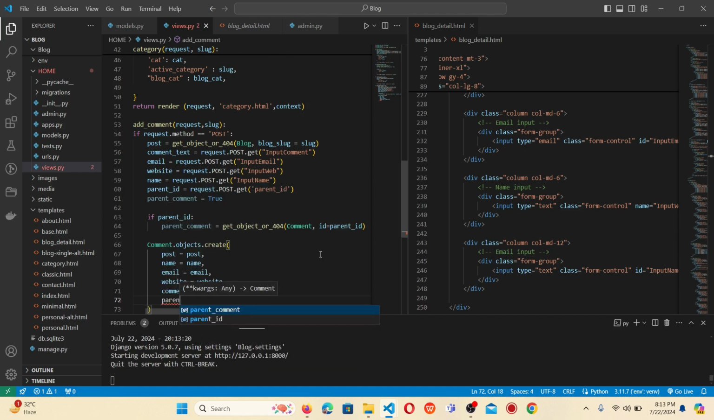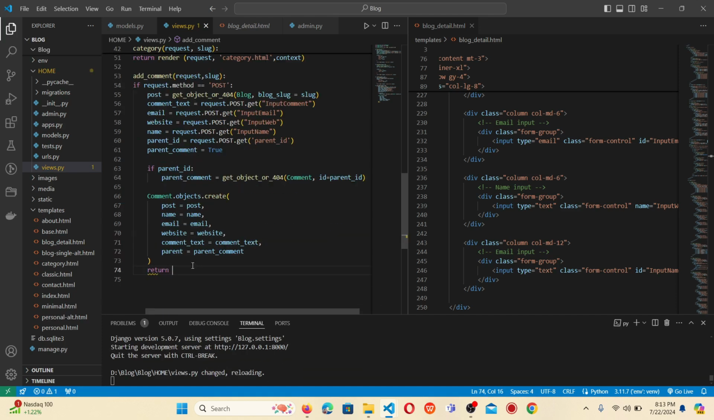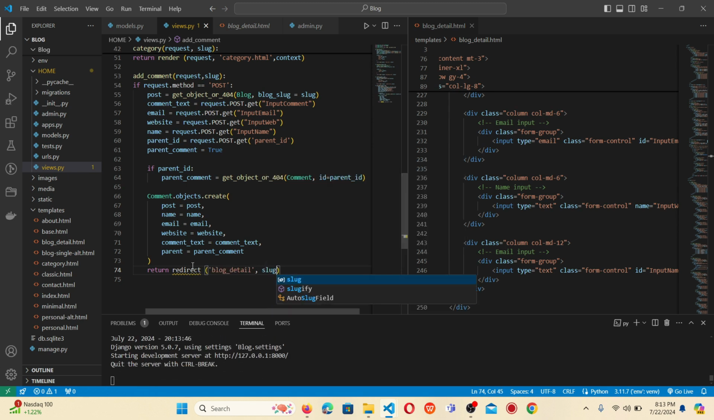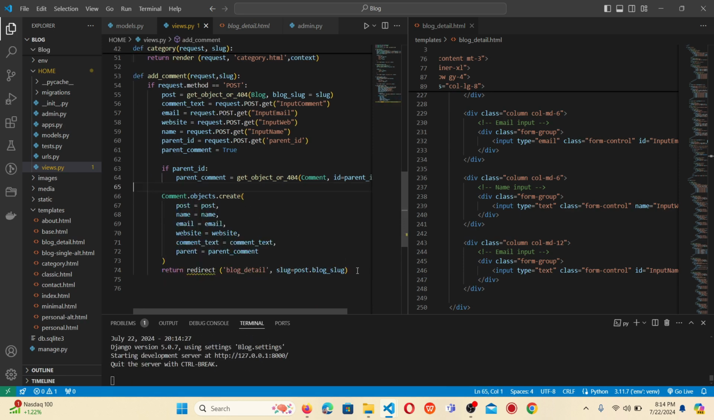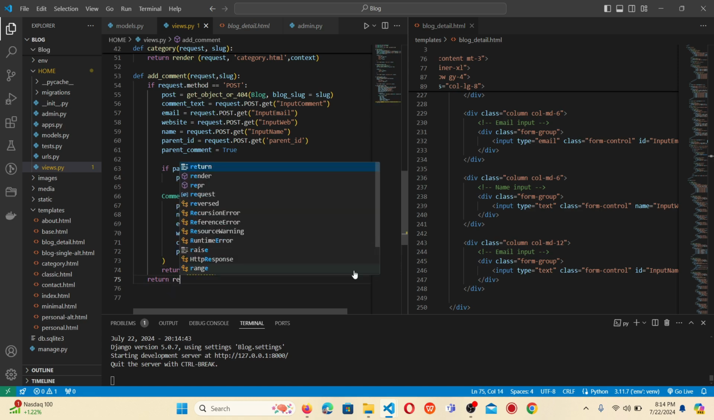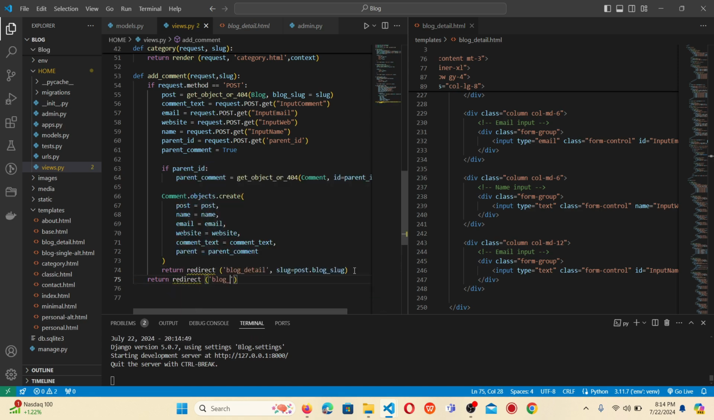Done. Parent comment. Return redirect. Let's redirect it to the blog detail page, so that if the user comments anything, then it will return to the same page. It doesn't terminate to another page or open a new page. It does not show any other page, just refreshes the same page. We are redirecting to blog detail with the blog slug. We are defining these functions because when the user comments anything, it will return to the same detail page. Again, redirect to the blog detail.